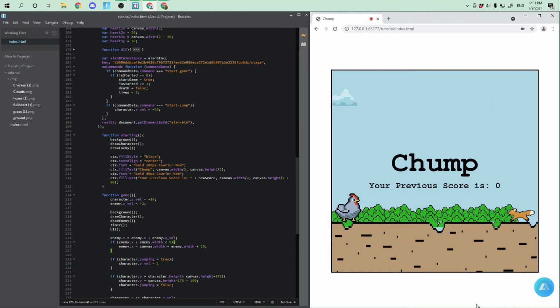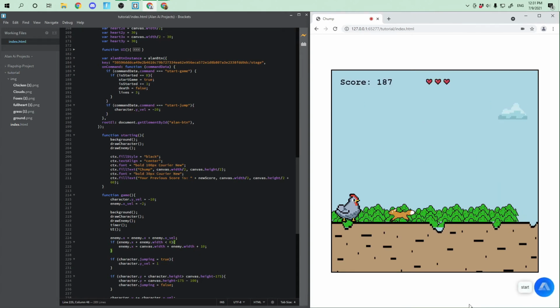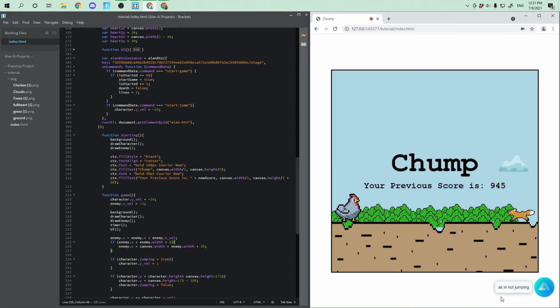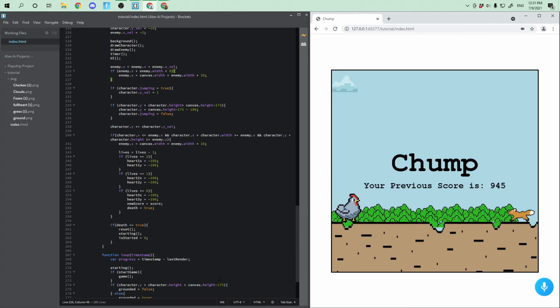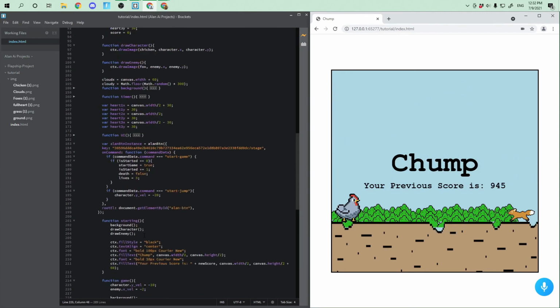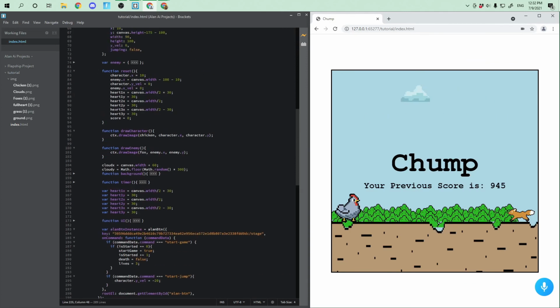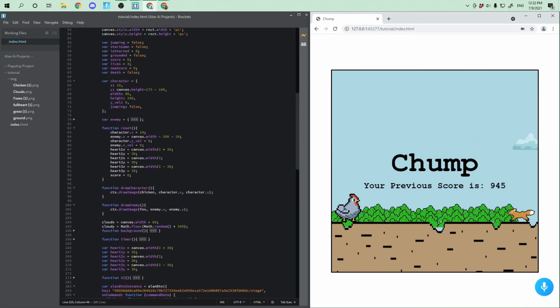Start. Jump. Why is it not jumping? I don't know what's wrong with this. Here, let's do something real quick. This jump code is my downfall. Okay.